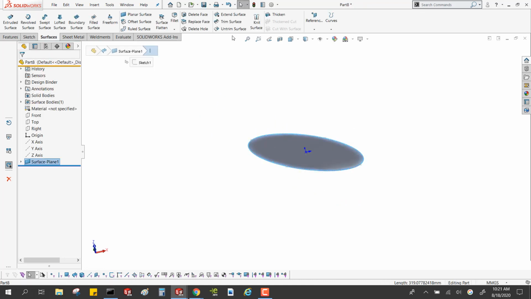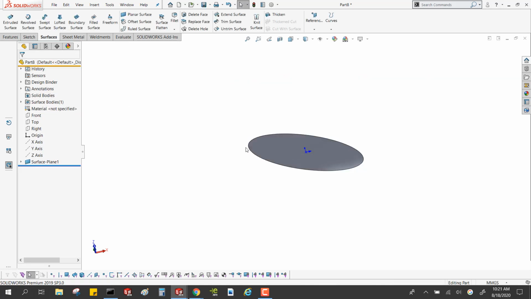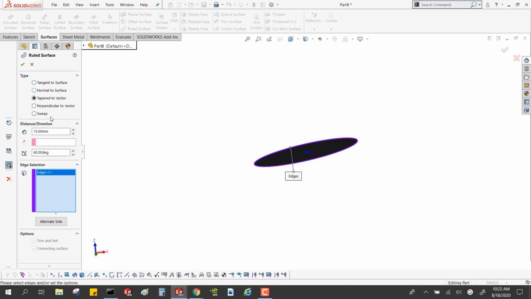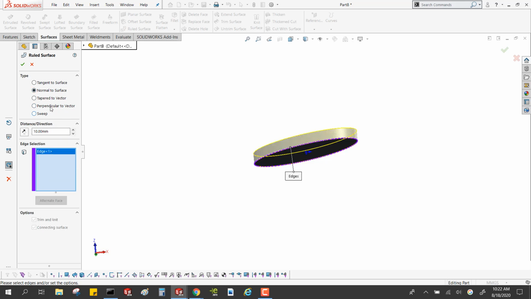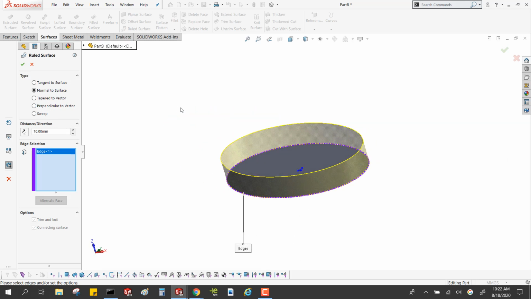I showed you the extend surface, right? If you want to go straight out, there's another type that you can do. It's called a ruled surface. It's similar, except at this one, you're putting it to an angle. Instead of going perpendicular to your plane or to your face, whatever you're doing, normal to is the default, but you can also do tapered. If you want it at a particular angle, you can do that, or at a perpendicular to a particular vector. These are especially good when you're splitting castings and things like that.